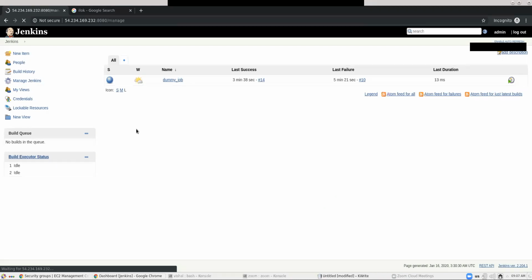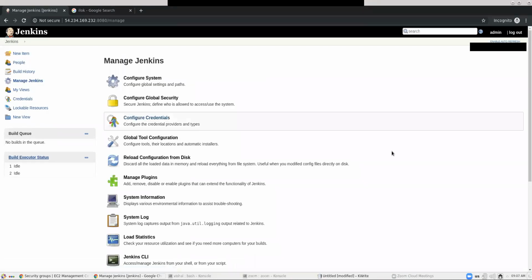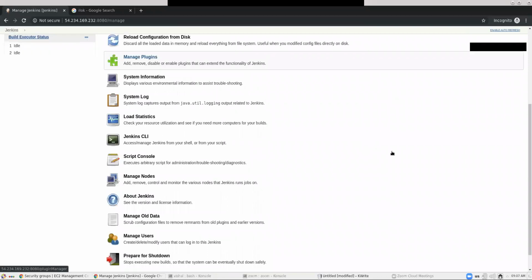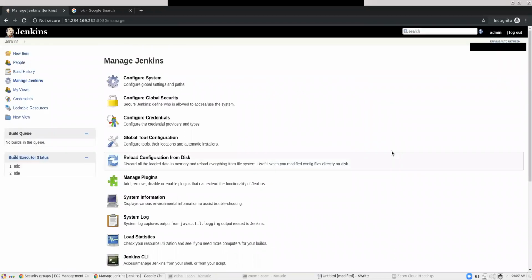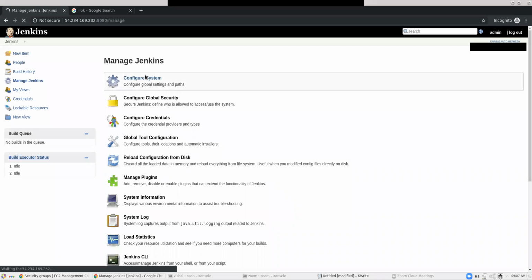Okay, so let's come over here. You can see there are a lot of options being displayed in the Manage Jenkins section. The first one is Configure System. Now what happens over here? Configure System means for this entire Jenkins installation that you have done, if you want to do a global configuration on that particular thing, right? Global configuration means what? That can be anything actually.